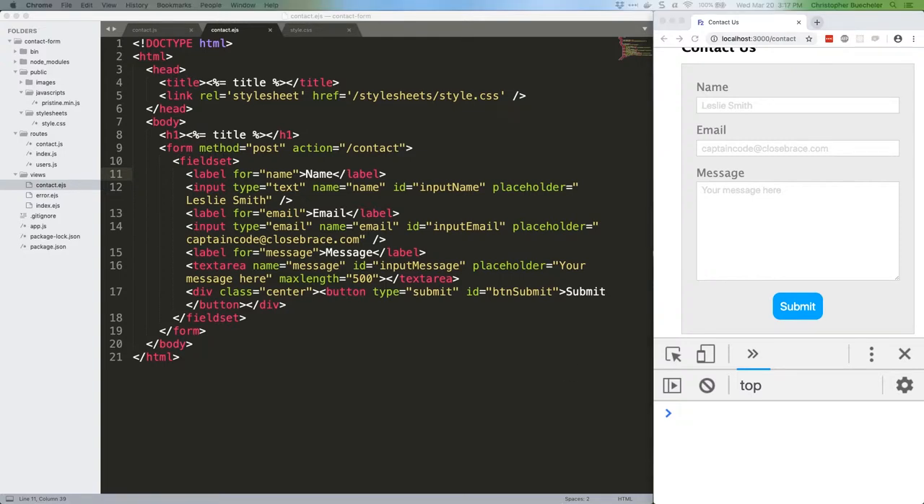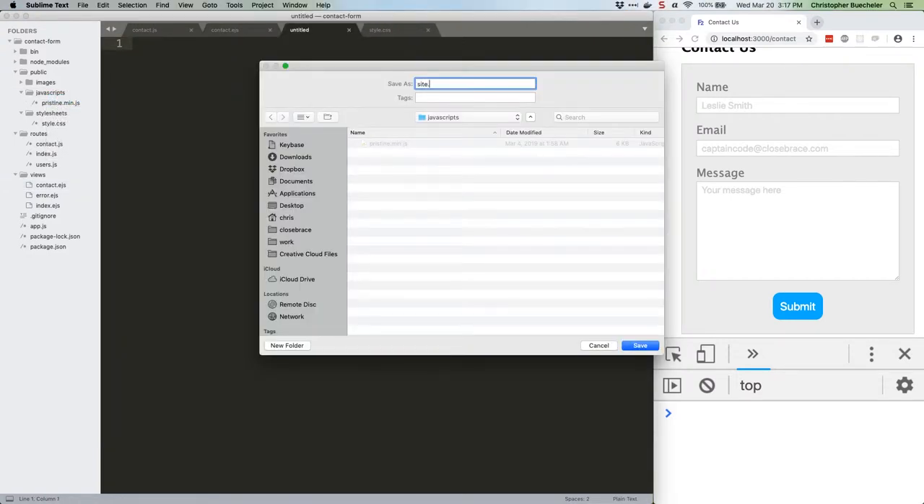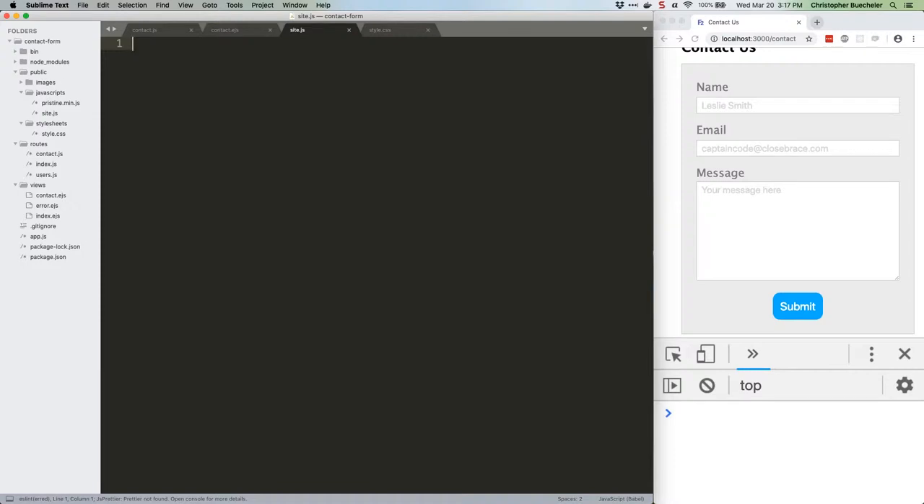Our next step is to create a new file in /public/JavaScript called site.js. This is going to hold our custom JavaScript. For now, just add this code to it. Good times. Don't worry, we'll be adding to that shortly. For now, let's import our two files by adding script tags to our contact form.